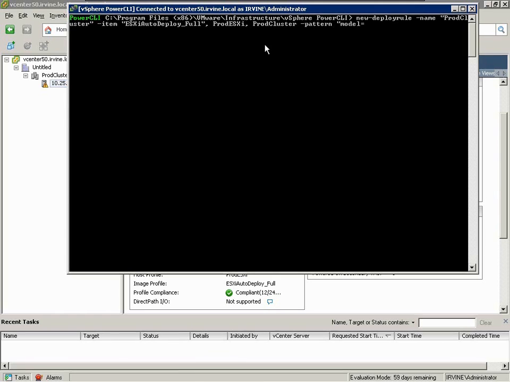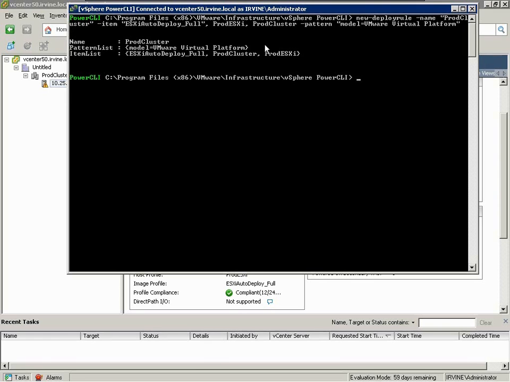We can also use patterns to denote what hosts should receive this image. This could be a MAC address. This could also be a hardware model. So our virtual machines actually show up a model of VMware Virtual Platform. So what this means is that all hosts that are booted up to that gPXE server with the model VMware Virtual Platform will get this image with these rules. After the deploy rule is created, we'll add that deploy rule.